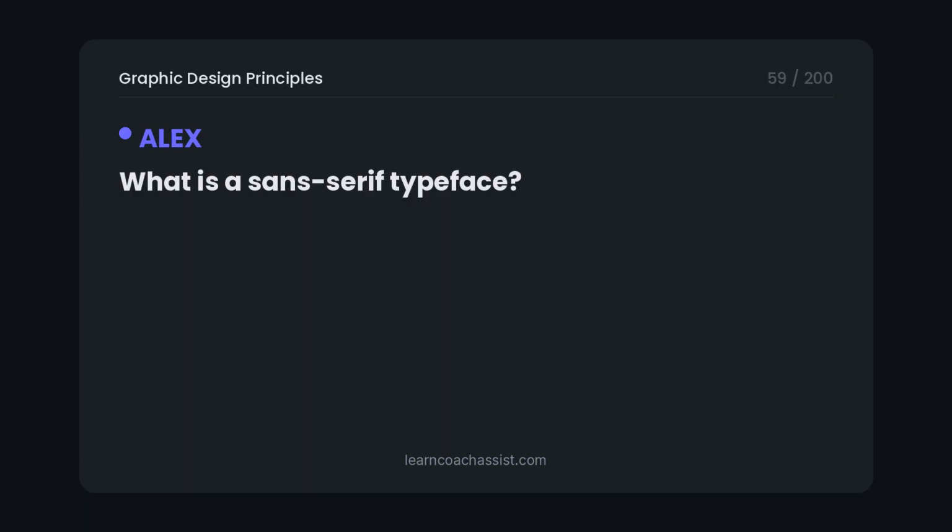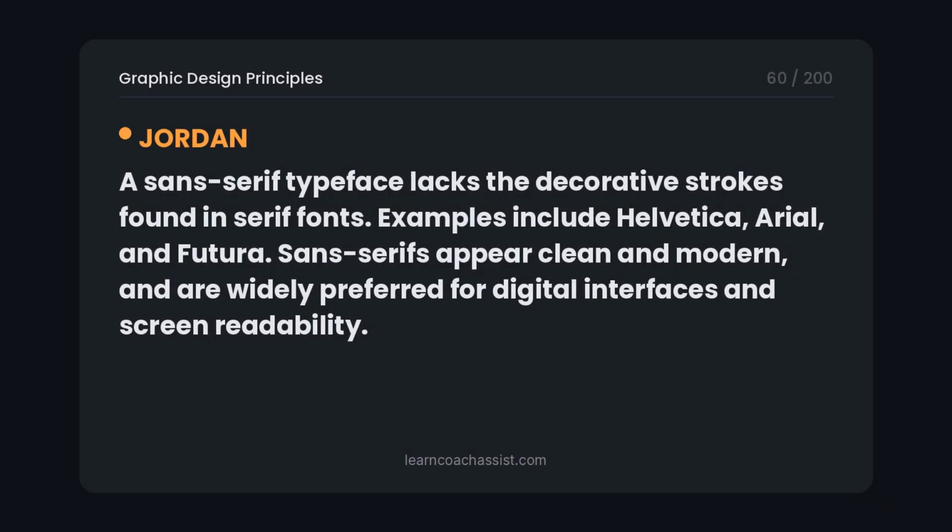What is a sans serif typeface? A sans serif typeface lacks the decorative strokes found in serif fonts. Examples include Helvetica, Arial, and Futura. Sans serifs appear clean and modern, and are widely preferred for digital interfaces and screen readability.